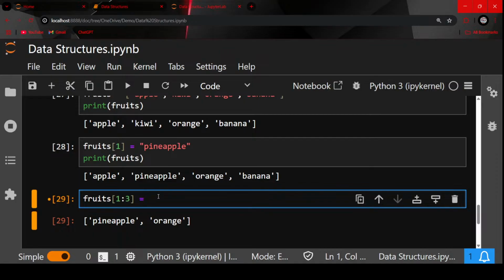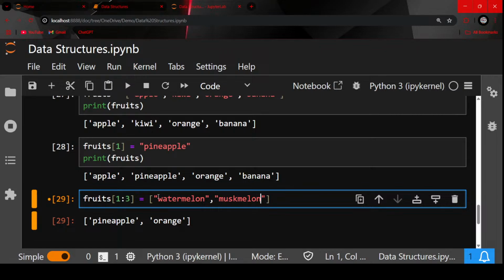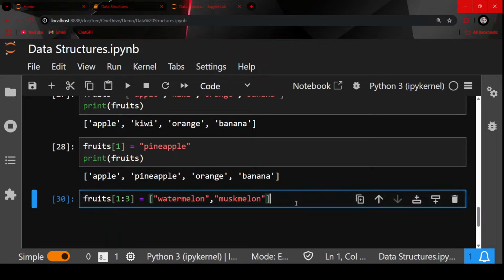Now you have to change it. So for changing it, now you cannot give two values. Okay. Only one value can be assigned. So you have to again create a list here. Okay. So you have to create a list to store two fruits together. So suppose watermelon and muskmelon. Okay. Now they are changed.